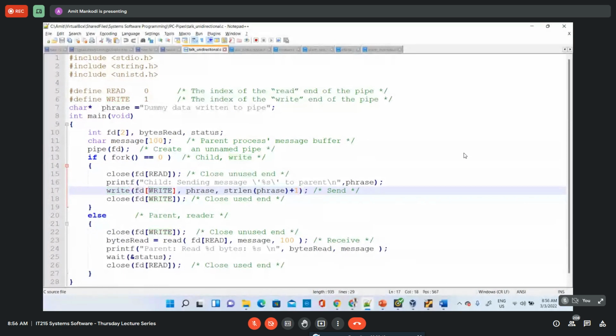In the write system call, we pass 3 parameters: the file descriptor, the string or byte string that we want to send, and the size of the data that we are sending. This is what the write call is going to look like from the child process. You can see I'm using the file descriptor array with the index of the write end, which is 1. So file descriptor index 1 is going to be used in the writer process, and it is going to be sending this byte stream into the pipe.